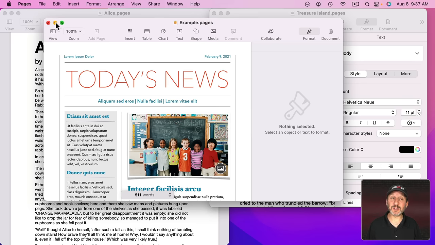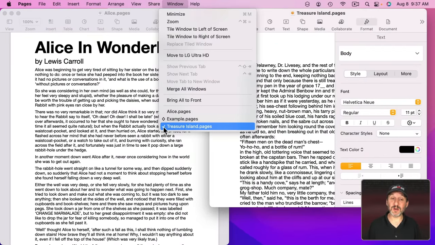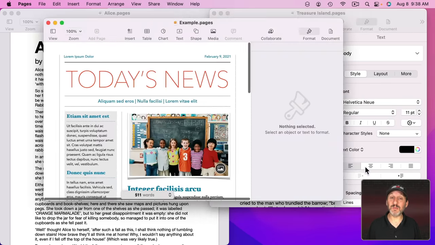And it works with the minimized windows as well. If I minimize this window here, I go to Window, you can see here I have a check mark next to the window that is the current frontmost window. I've got other windows listed without a check mark. And I have this diamond next to any window that is minimized. And I can select it and it will bring it up.